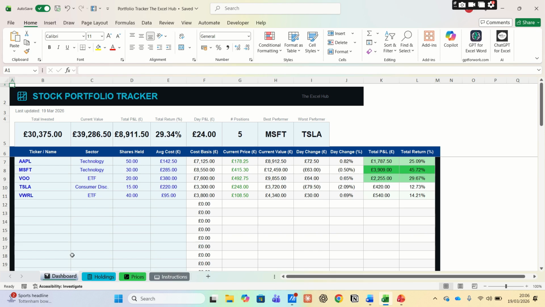Most portfolio trackers you'll find online throw everything into one sheet. That works when you have 5 positions, but it becomes a mess when you have 20 and a nightmare when you want to update prices quickly. Here I've separated price data from position data intentionally. Your prices change every day. Your holdings change only when you trade. And keeping them separate means you can refresh your entire tracker in 60 seconds by updating one sheet without touching anything else.